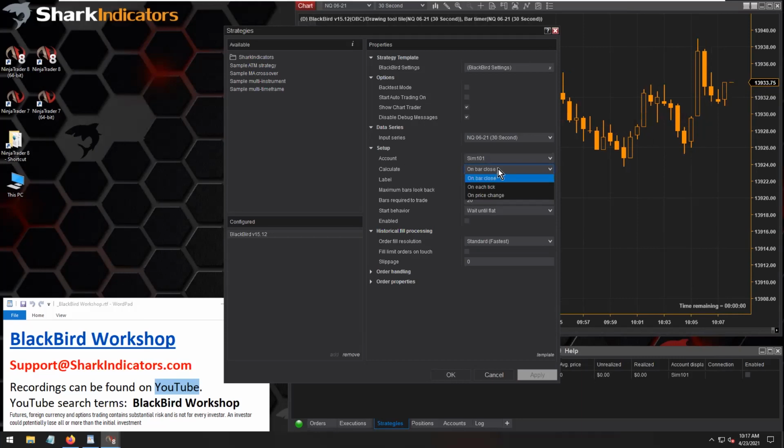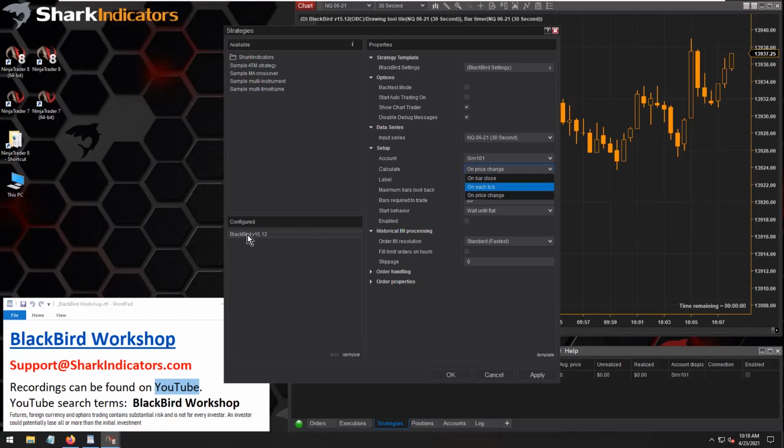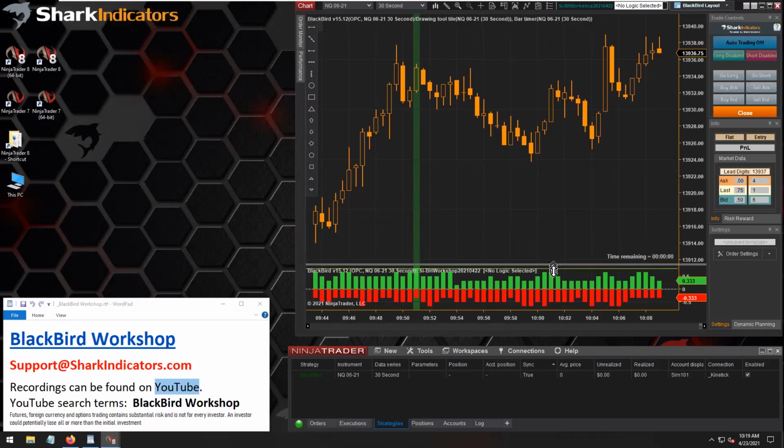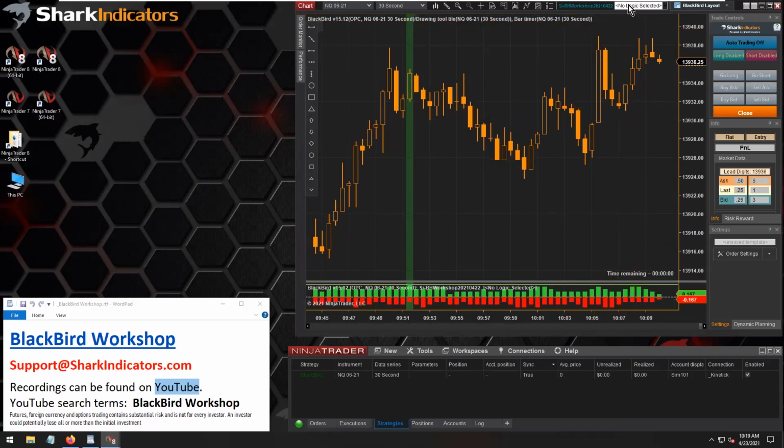Instead of on bar close, we want those signals to occur in real time, so we're going to set our calculate mode to on price change. There we go. This is a requirement of NinjaTrader. If BloodHound, or any other indicator that you are using in BlackBird, requires the calculate setting to be on each tick or on price change, then NinjaTrader requires that BlackBird must also run with that same calculate mode. Okay, so let's put this on price change and enable it, and we're good to go. There's BloodHound on the bottom, and let's set the logic template here in BloodHound.